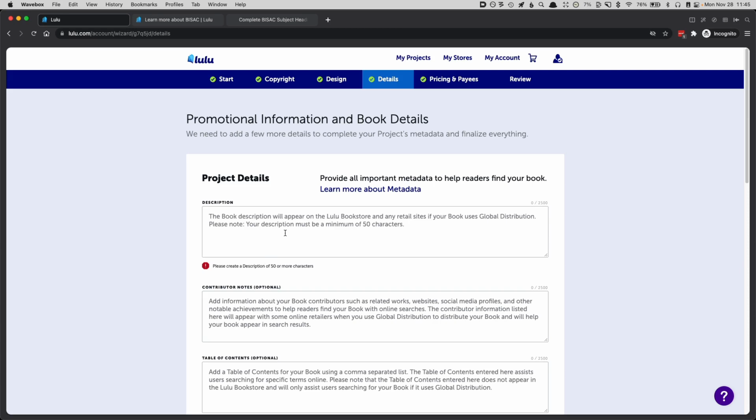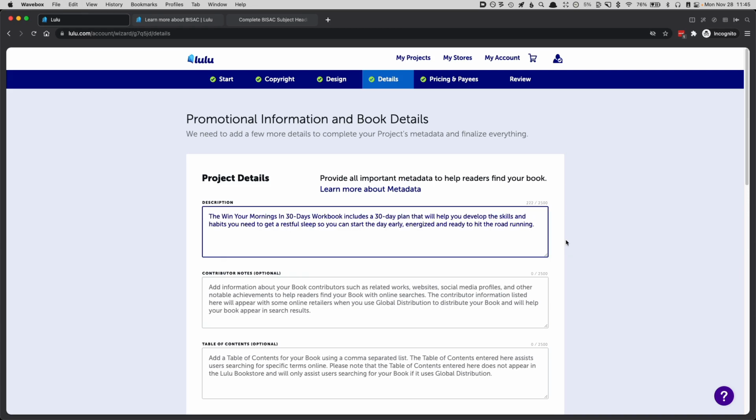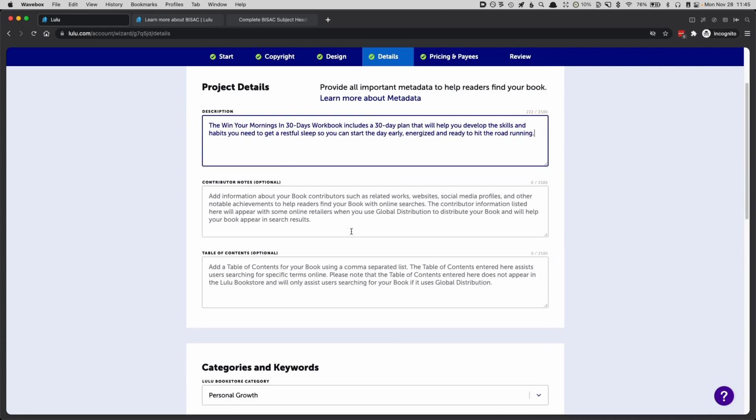And so whether we use global distribution or not, we have to enter something here. So I'm going to paste the description back here again. Contributor notes is very helpful, especially if you have contributors you want to showcase, even for yourself, to add social media profiles and so on and so forth.